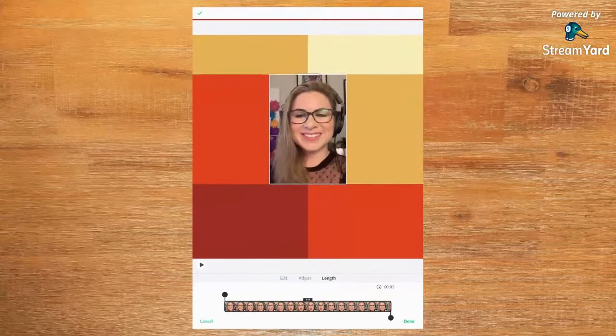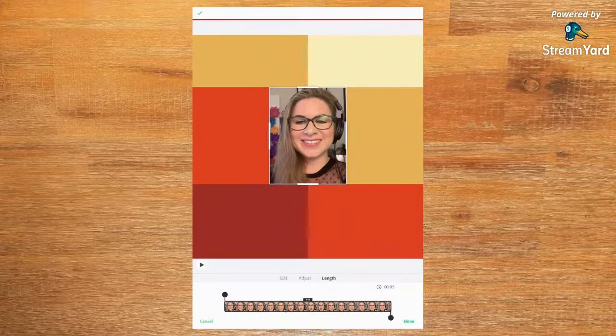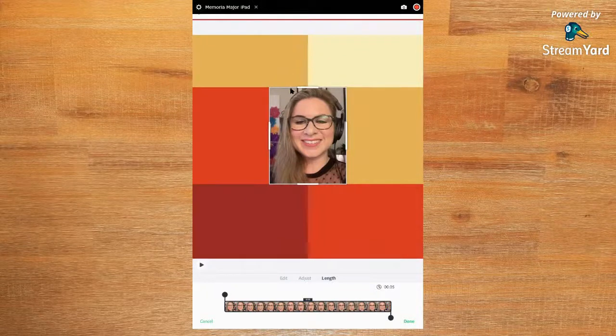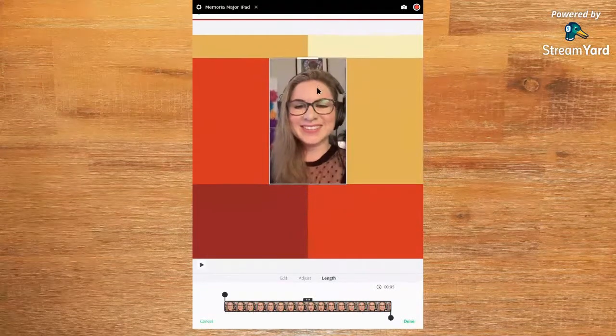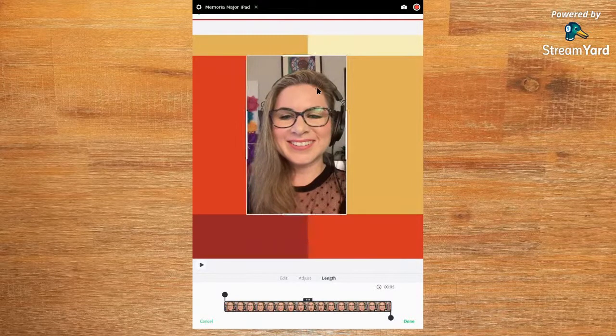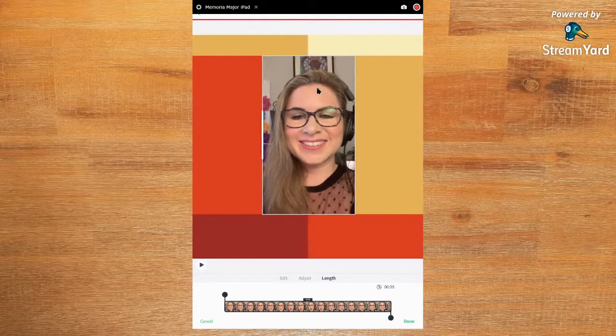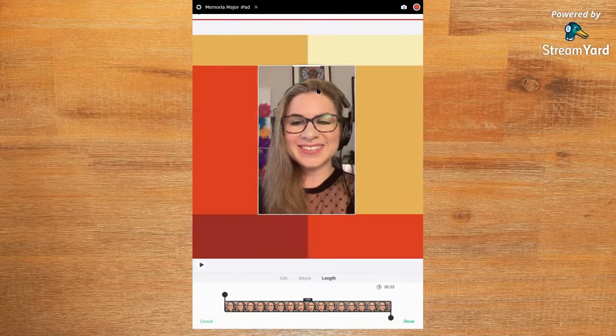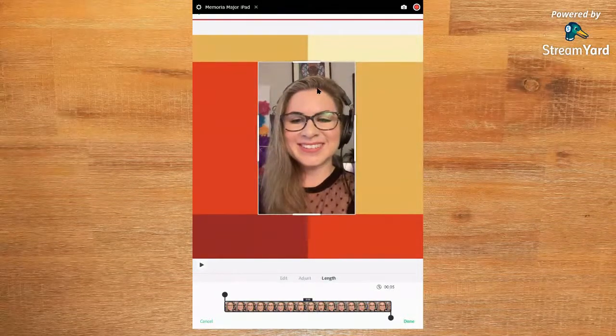So what I can do, and you can't really see it there, so I'll use the cursor over the monitor, is I have these little lines just here where I can click and drag and change the dimensions of my recording to make them fit wherever I like. So now I've got my video in there.